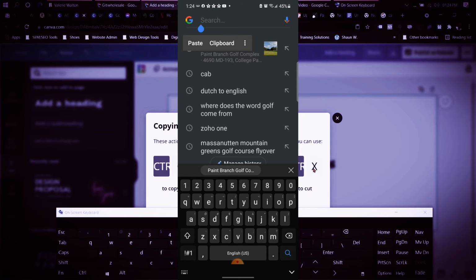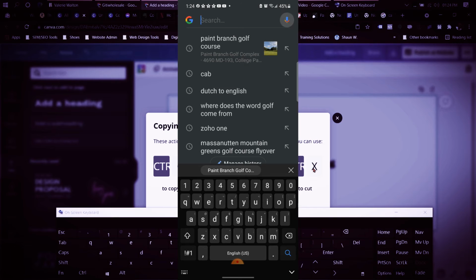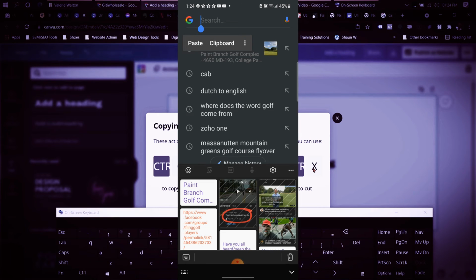Here's what I'm talking about. It shows you an option to see your clipboard on the phone, right? Now, if I hit paste, of course, it's going to paste what I just copied, right? Paint Branch Golf Complex. Now, I'm going to do this again. I'm going to show you clipboard. I'm clicking on clipboard. Here's everything.